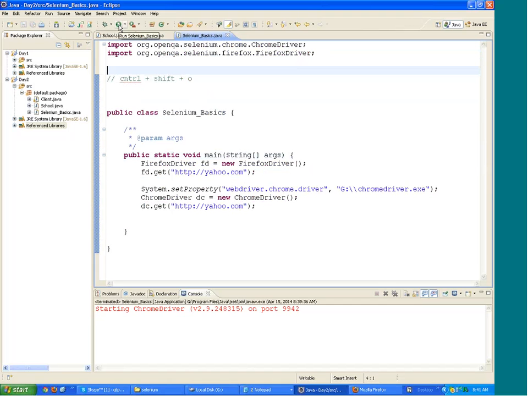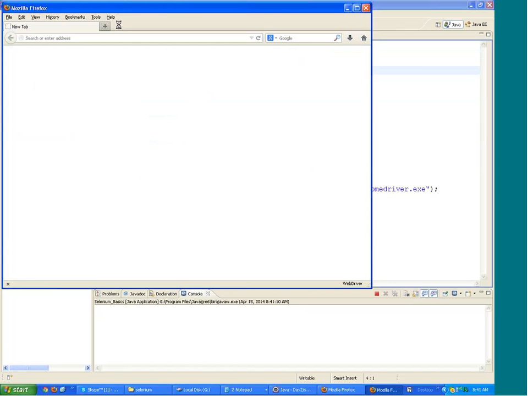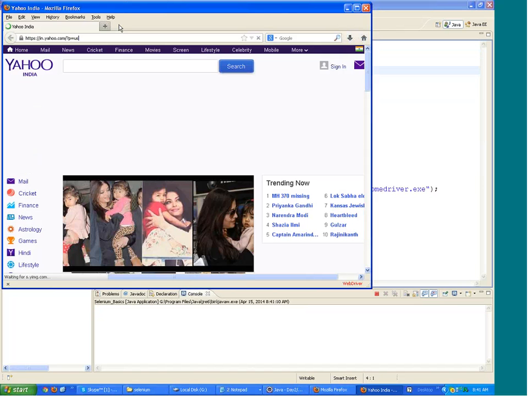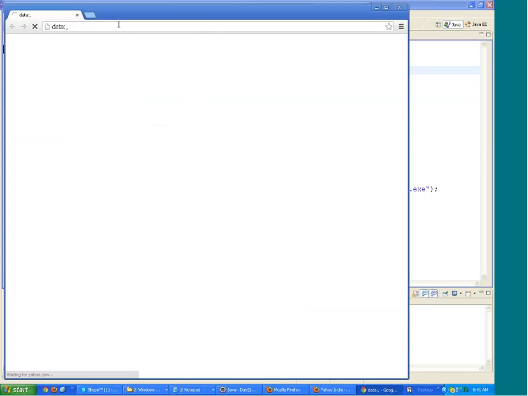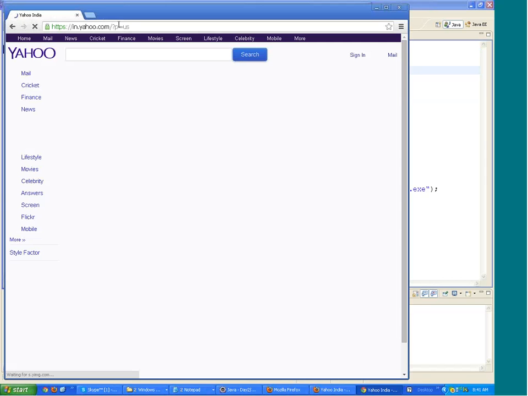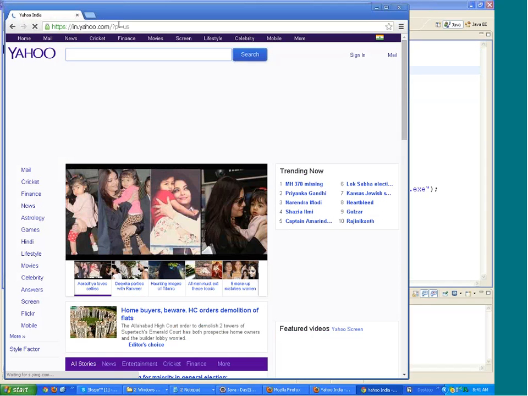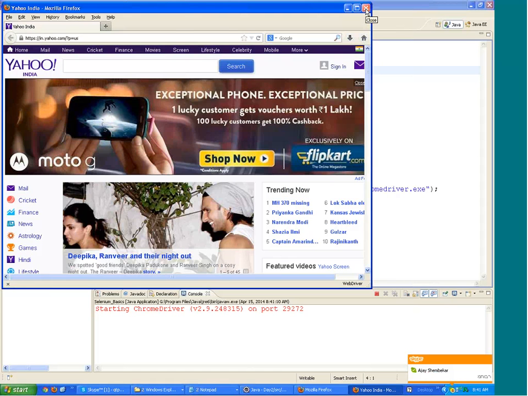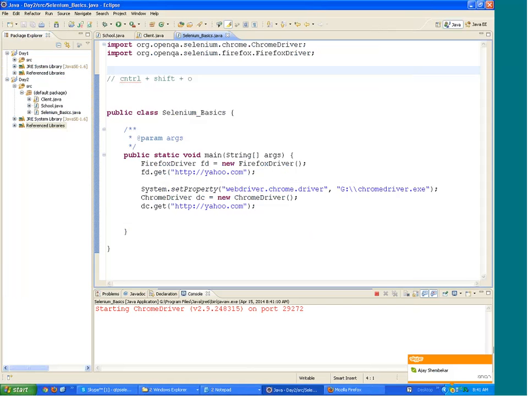Okay. So now if I run this program, both Firefox and Chrome will open up, and both of them will go to the Yahoo website. See, Firefox opens up and it's going to Yahoo. And Chrome opens up and it's also going to Yahoo. Okay, I hope you got the point.